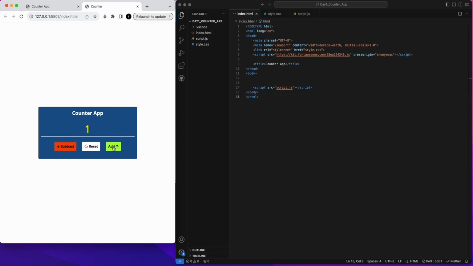Another thing to notice is the add will go in a lime green or yellowish color, and the minus will go in red, which will indicate that you're going under. If you reset it, it will set to 0 in white color. So let's see how we can achieve this in this video.